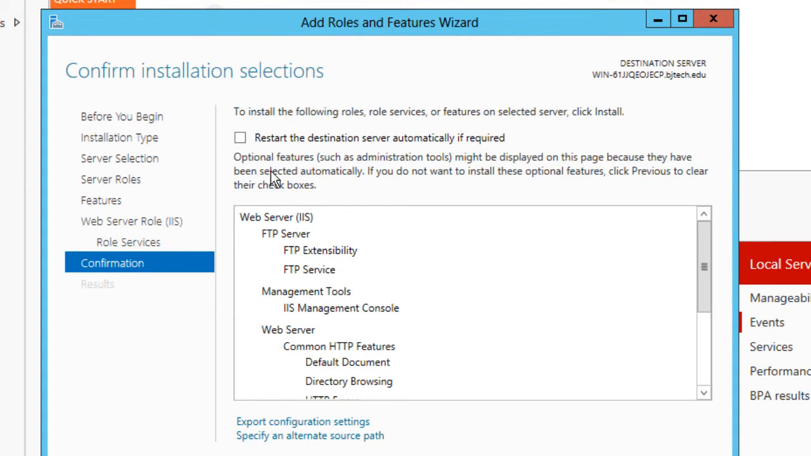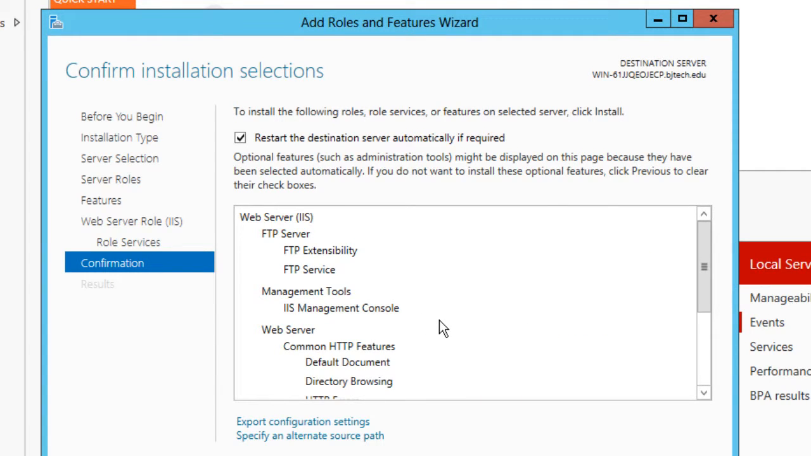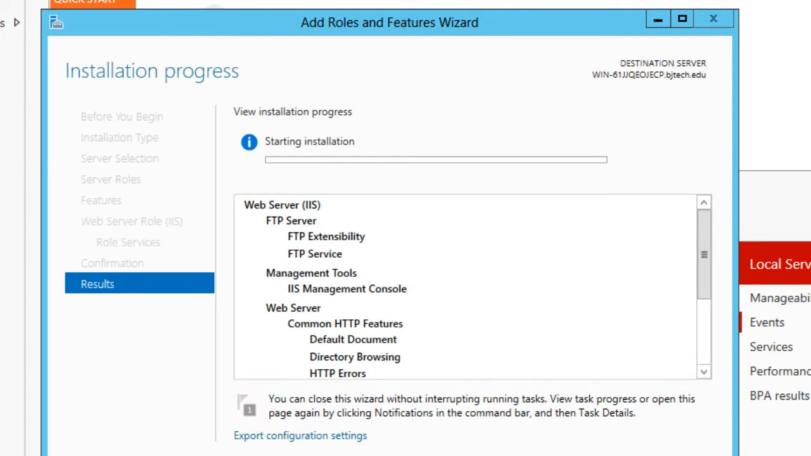Hit next. I'm going to check restart the destination server automatically if required here. Sure, why not? It's always nice once you finish the installation of the FTP role, as well as the web server role, to reboot your virtual machine. For me, a virtual machine, but for you, your physical machine. And we're going to hit install.